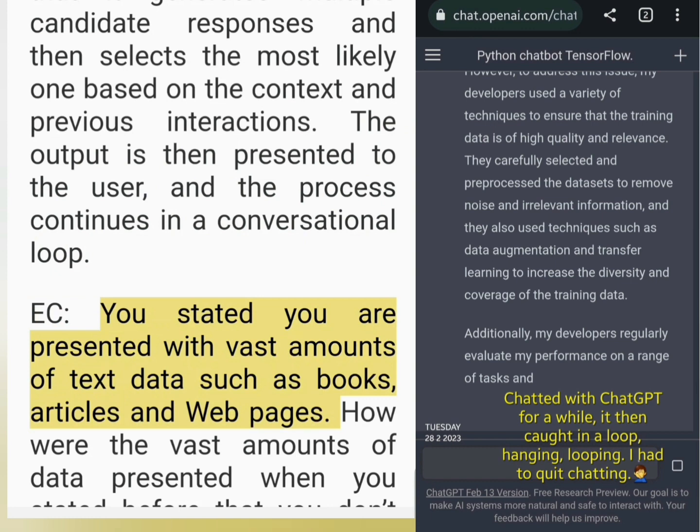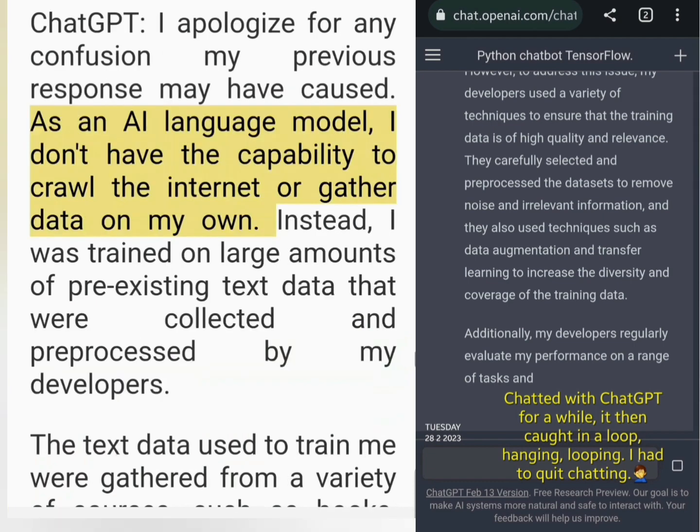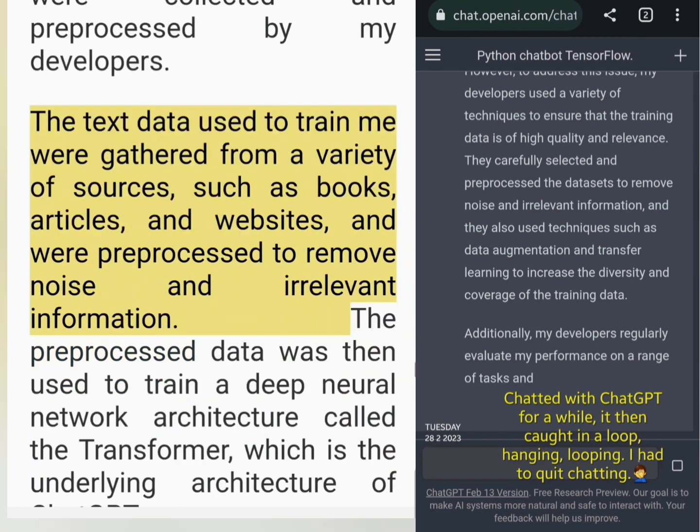EC: You stated you are presented with vast amounts of text data such as books, articles and web pages. How were the vast amounts of data presented when you stated before that you don't have the capability to crawl the internet? ChatGPT: I apologize for any confusion my previous response may have caused. As an AI language model, I don't have the capability to crawl the internet or gather data on my own. Instead, I was trained on large amounts of pre-existing text data that were collected and pre-processed by my developers. The text data used to train me were gathered from a variety of sources, such as books, articles, and websites, and were pre-processed to remove noise and irrelevant information.